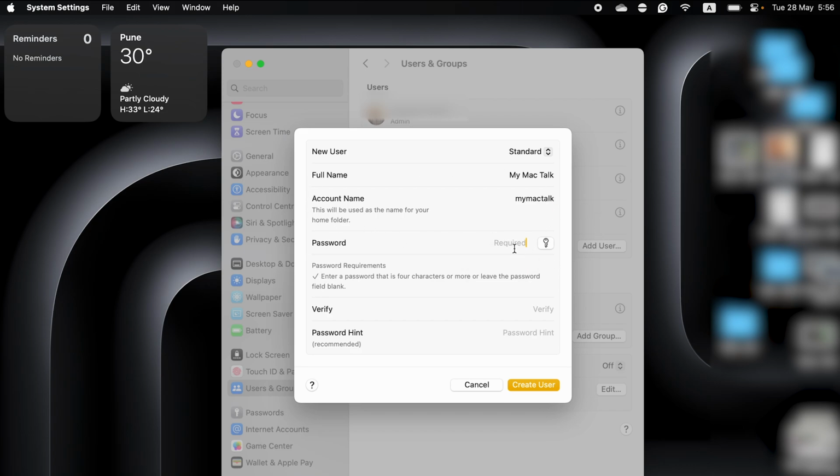Then you'll have to put in a password. So just put in a password. Verify the password right here. Put in a password hint. It's just recommended. And then you can hit create user.